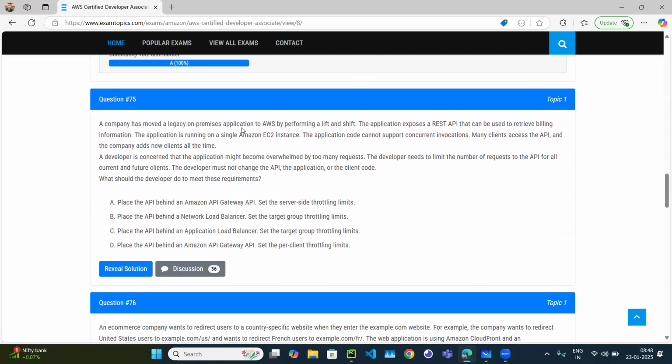So earlier they were running some application on premises. Now they moved to AWS. The application exposes a REST API, and this application is basically providing some REST APIs to the users. The company exposes a REST API that can be used to retrieve billing information. Okay, like some API retrieves the weather information, this API retrieves the billing information.